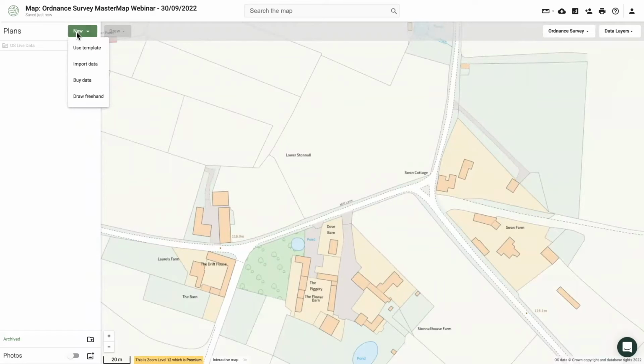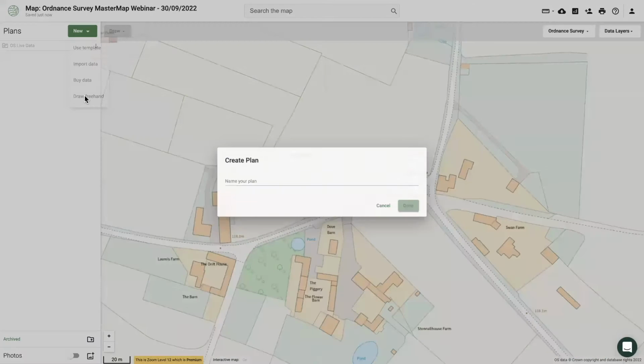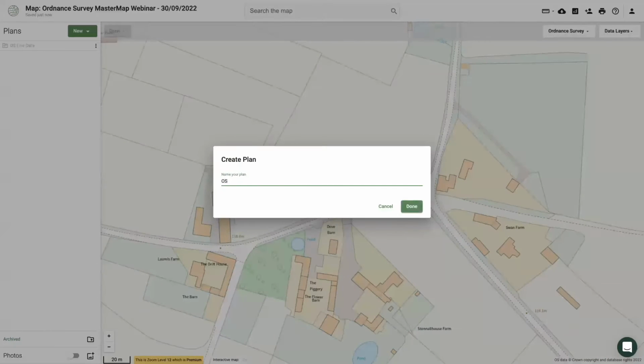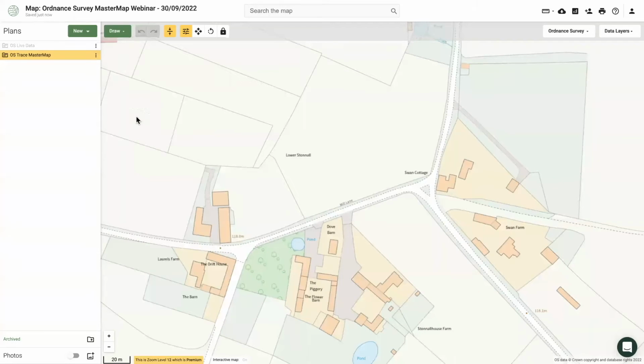However, if I were to create a new template and just go straight to draw freehand, and just call it OS trace. This is called trace MasterMap. Sorry, I should have thought of my titles beforehand. OS trace MasterMap. What I can now do, as long as that interactive map is on, is trace the Ordnance Survey MasterMap in the background. So I can hit, say, draw an area, and my cursor is now magnetized to the shapes of both those buildings and any feature you can see on the base map.